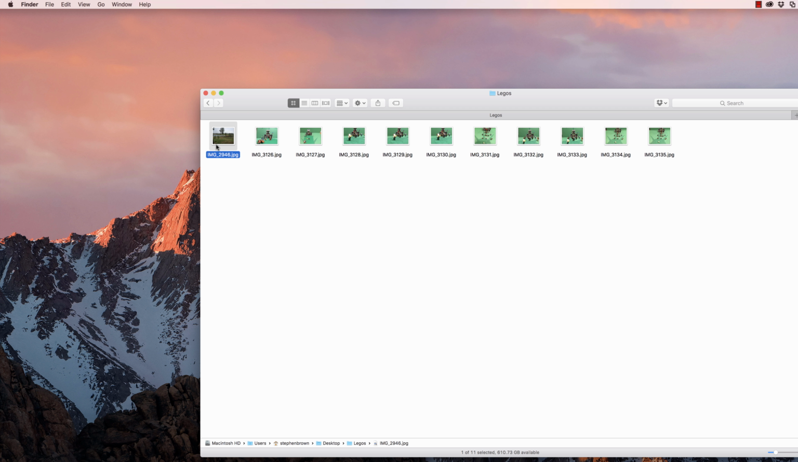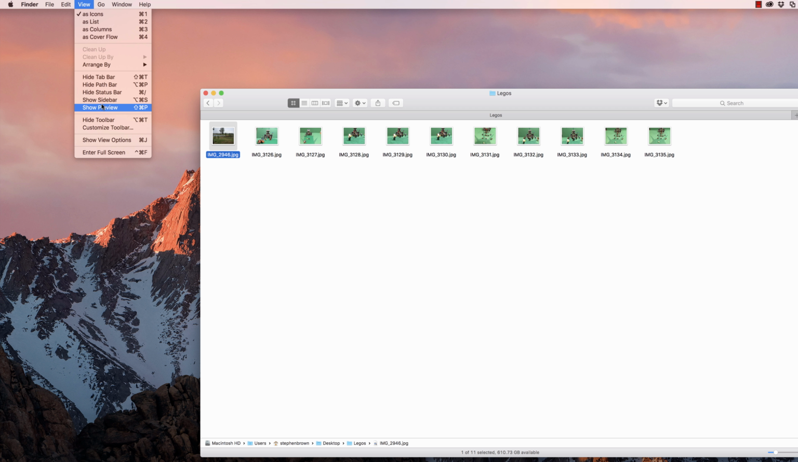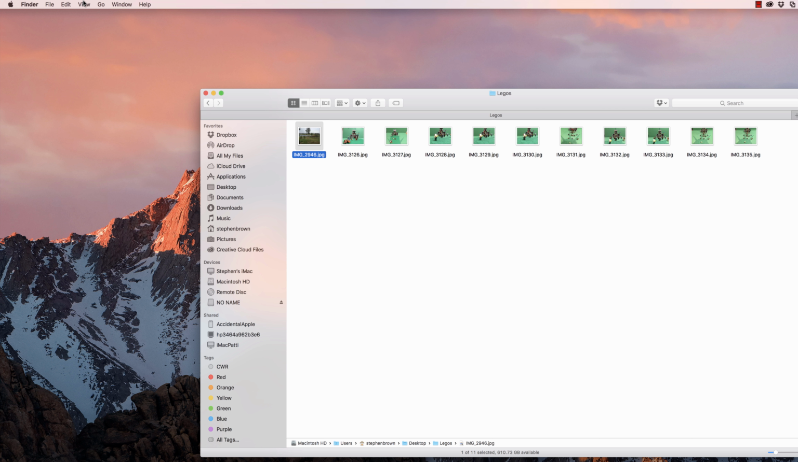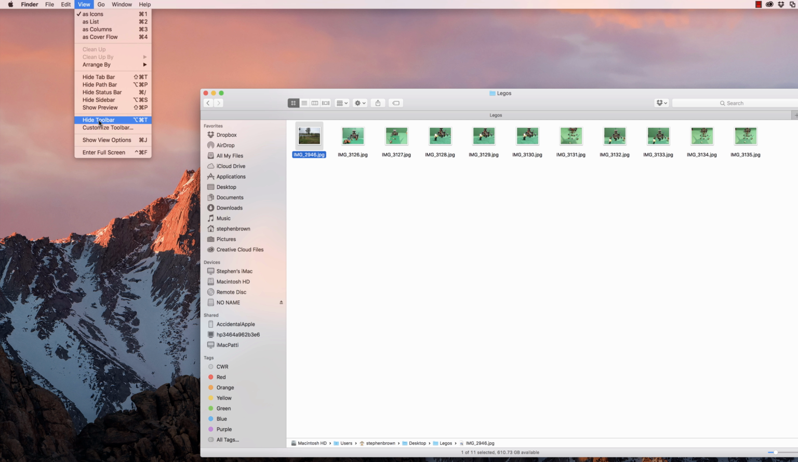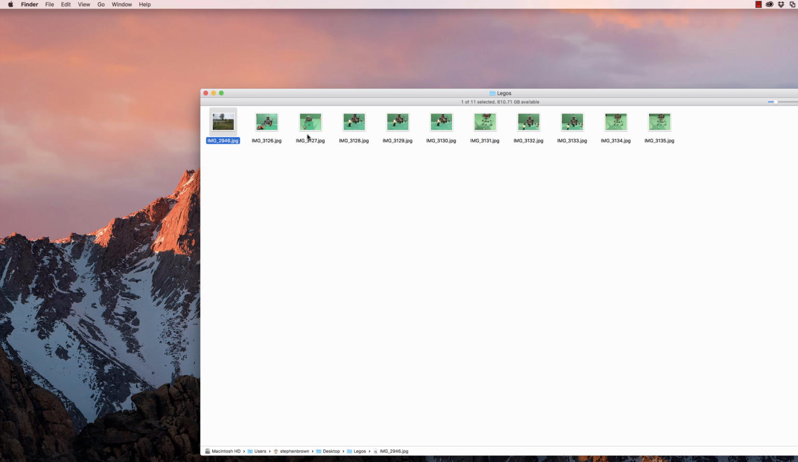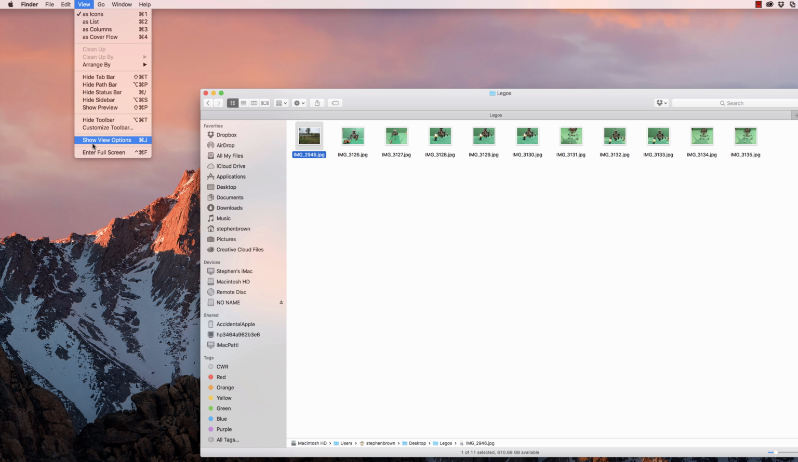So if I hide that sidebar, it goes away. Show the sidebar. Hide the toolbar. That will take away both your sidebar here as well as your toolbar up above. So let's show that again. So you can play through all of these different view options. They're pretty straightforward once you know they're there.